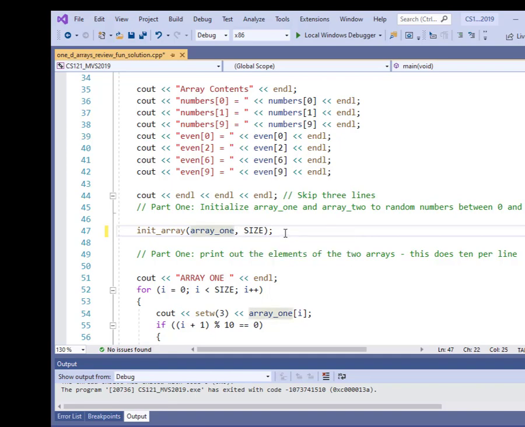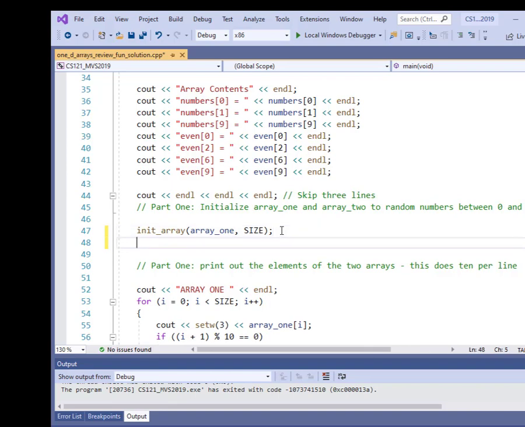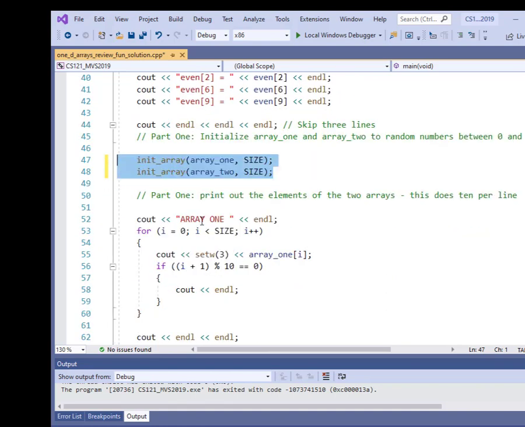There are a lot of tiny little rules like this in C and C++, so you do not use the square brackets when you're calling a function. Now this will initialize array 1. I want to also initialize array 2, so let me just copy and paste and change this to array 2. There we go. And now these two calls will initialize array 1 and array 2. Now I'm going to leave this other stuff here for the time being, and I'm going to compile and run the program to show you that this works.